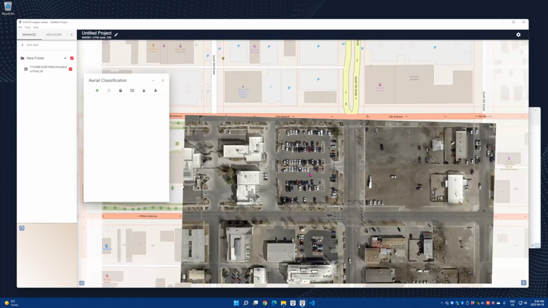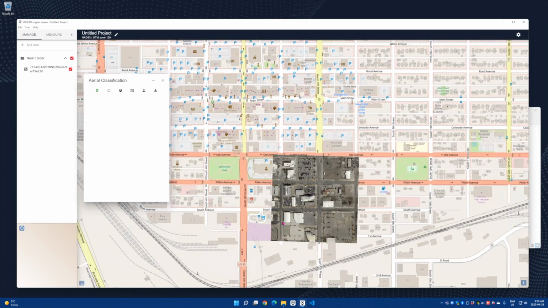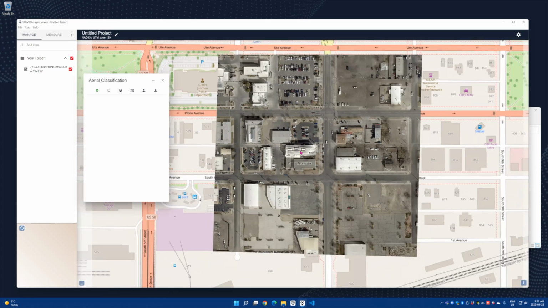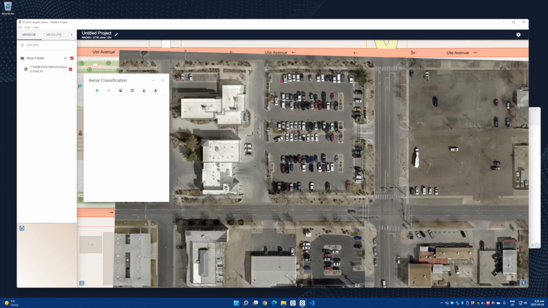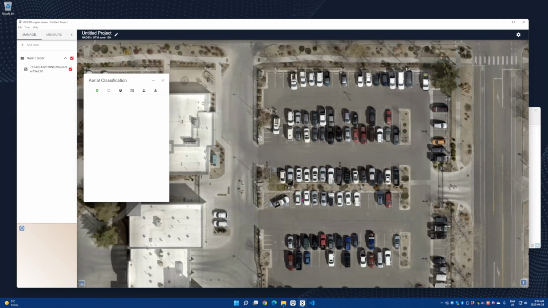This image, if I zoom out, is rather large. There's cars all over the place. We don't want to go through and label all of these. That's what we'll let the machine learning do. So we're just going to concentrate on this one parking lot to give it some examples for training.